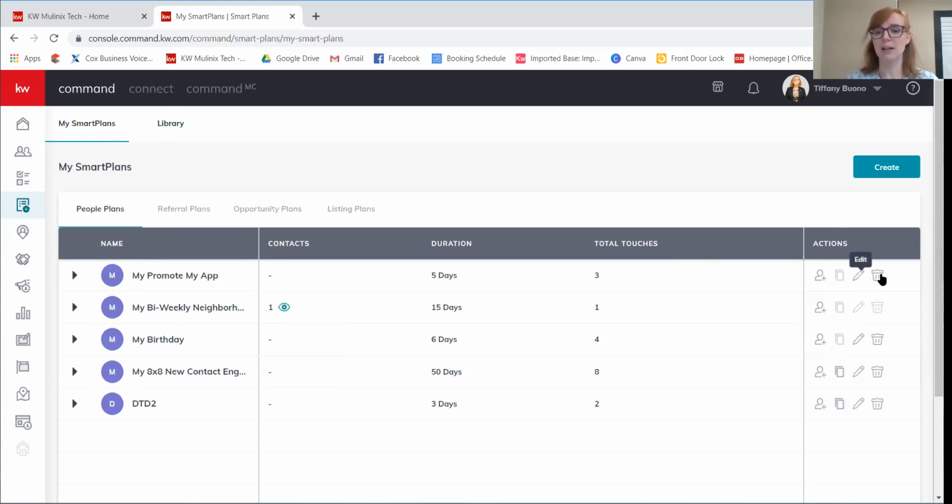You'll see an edit button and a delete button. You can delete anything that does not have a person on it. I have somebody on a bi-weekly neighborhood. I cannot delete it unless I remove her. I don't have anybody on my 8x8. I can delete that. Okay, so just know that some of these will be grayed out because you can't do those things if somebody is on it. Same with edit. You cannot edit a smart plan if somebody is on it.